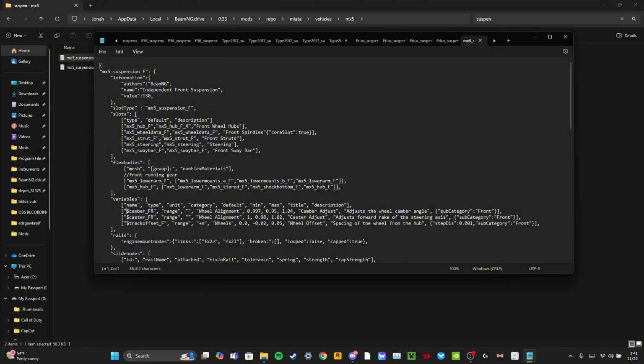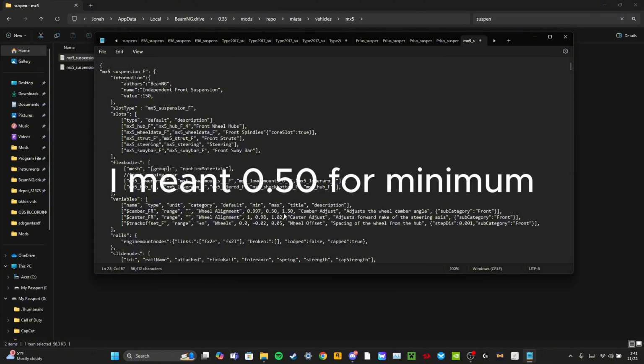So right here we have the camber. This is the default, this is the minimum, this is the max. Do not change any of the default. Only change the middle one, which is minimum, and the last one, which is max. So for max, I usually do 1.50, and then for the minimum, I'll do 1.50 as well.